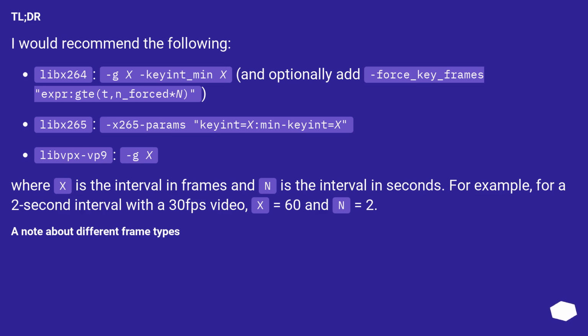TL;DR, I would recommend the following. For libx264, -g x -keyint_min x, and optionally add -force_key_frames expr:gte(t,n_forced*n). For libx265, -x265-params keyint=x:min-keyint=x.